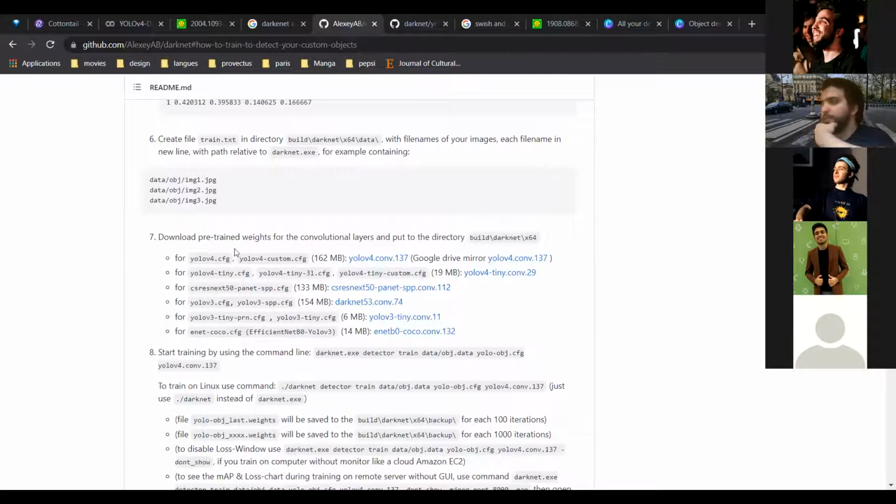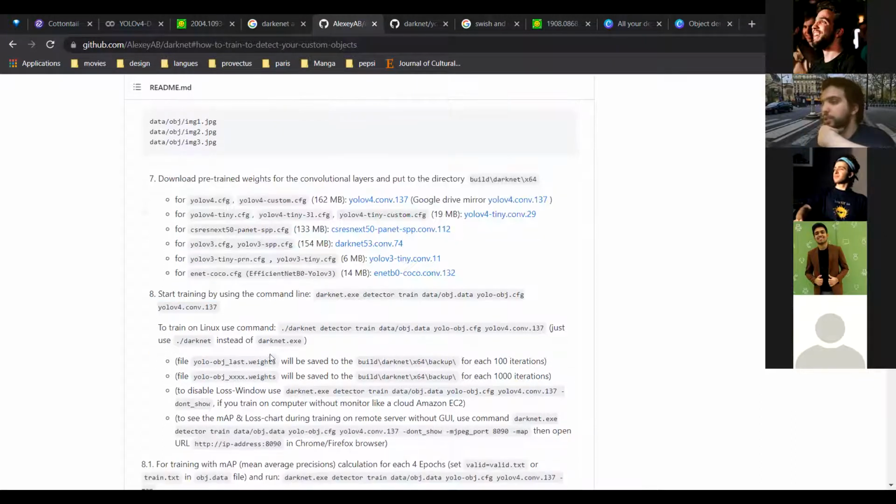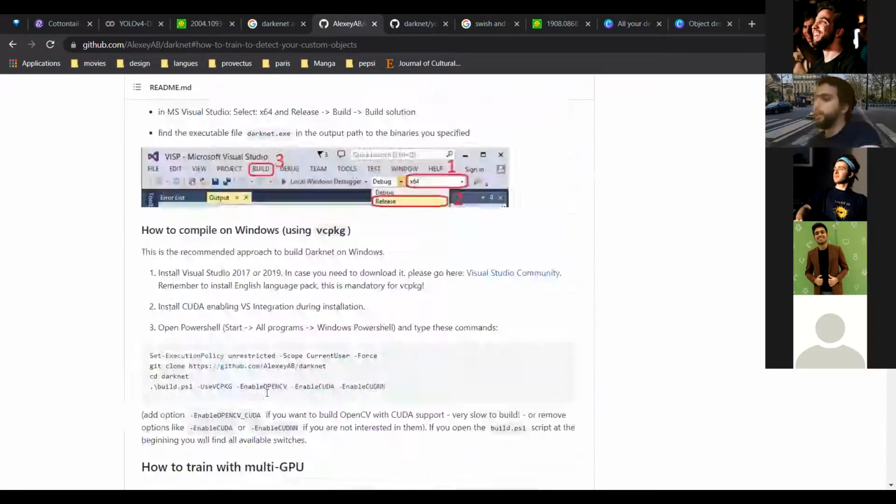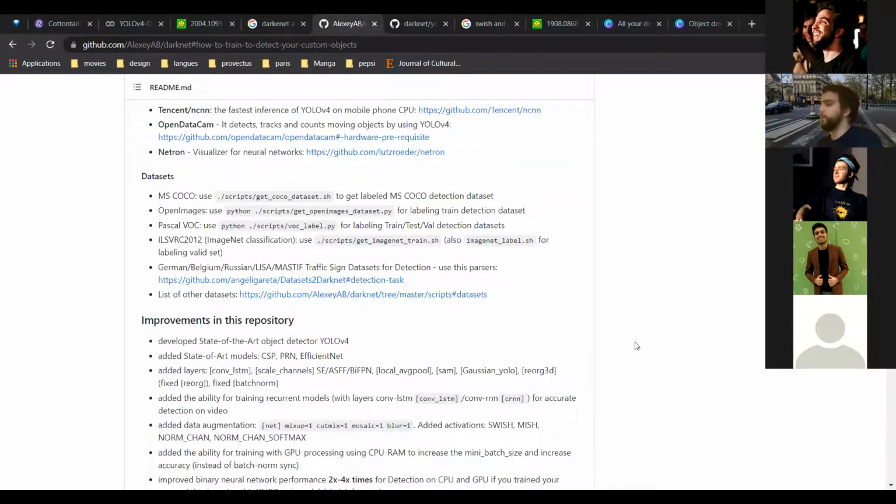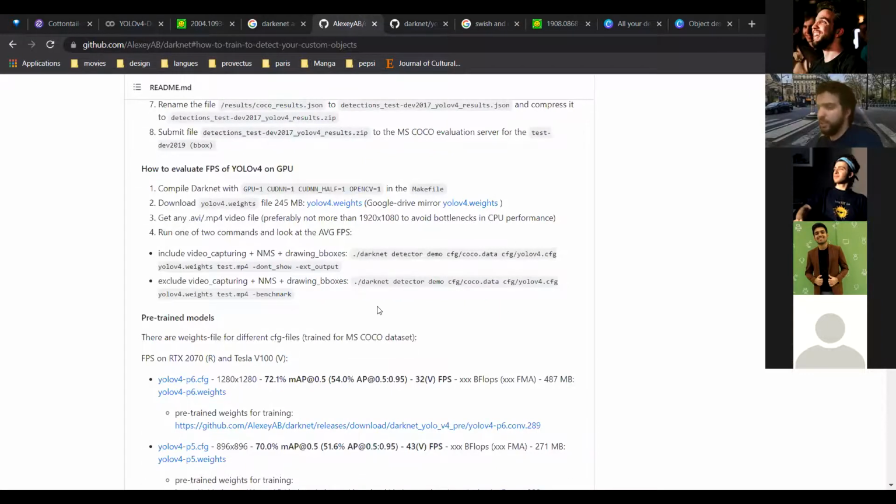Download the pre-trained weights. This is a place where you can find the pre-trained weights, and you start the training. Now, the final part is to speak about where you find the pre-trained weights, and this is a bit confusing sometimes.